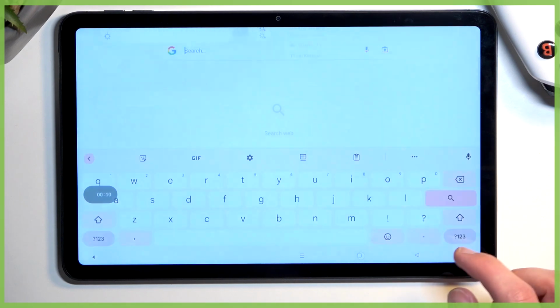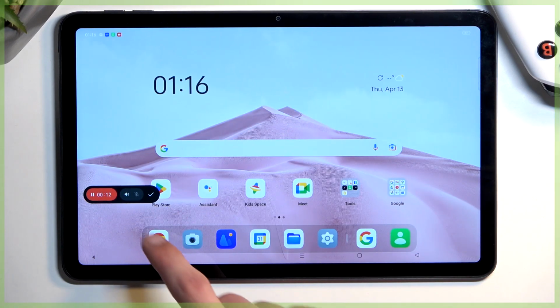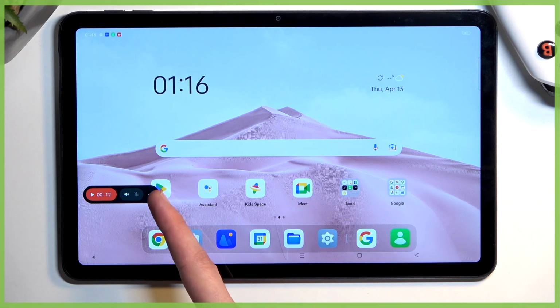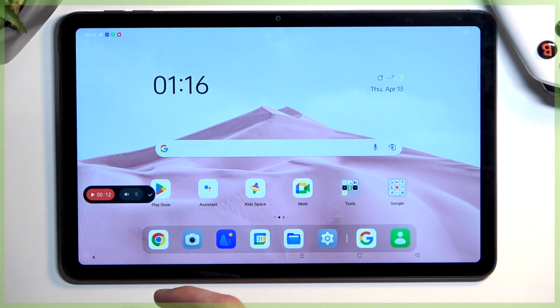There we go. And once you're done, you can tap on the overlay, either pause it, as I just did. You can tap on a check mark to save it.